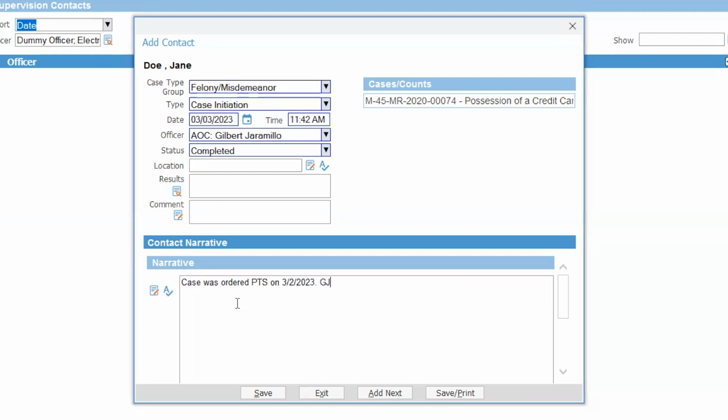I also recommend that you add your initials to the end of all of your contacts so that it could be easily identified later as to who entered that contact. This is a short example. Your case initiation contact should include a lot more information.